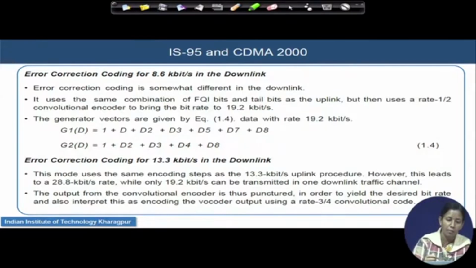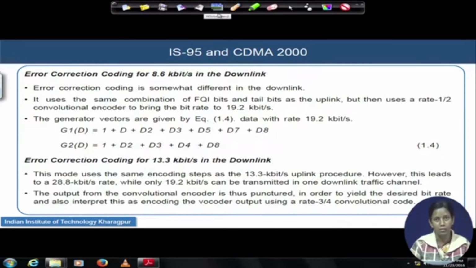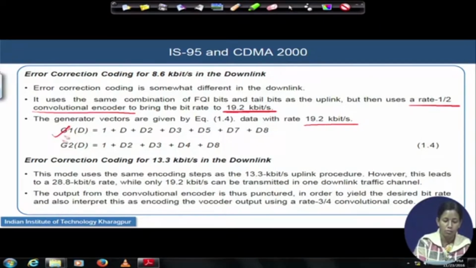It uses the same combination of these FQI bits and the tail bits to indicate whether the frame is received correctly or not, and to help the Viterbi decoder in the receiver. But it uses a rate 1/2 convolution encoder instead of the 1/3 convolution encoder to bring the data rate up to 19.2 instead of 28.8 that we have seen earlier. And so your generator polynomials need to be different, because they need to correspond to the 19.2 kbps. So these are the two generator polynomials involved for this 8.6 kbps downlink.